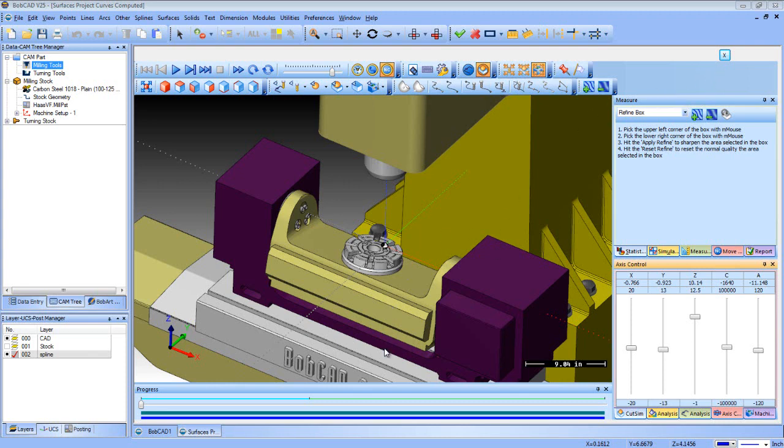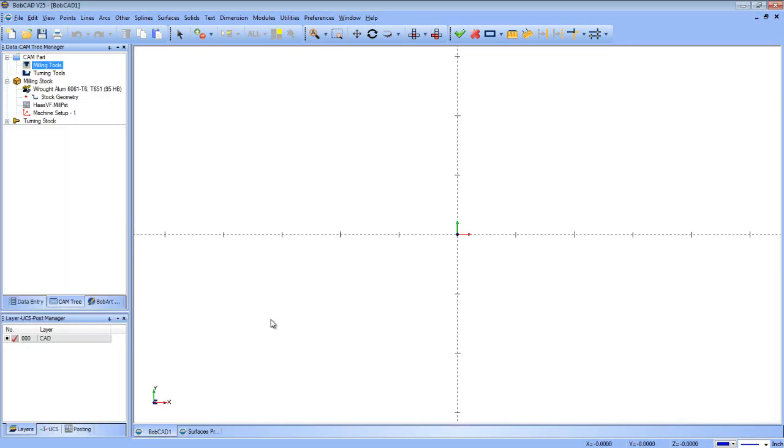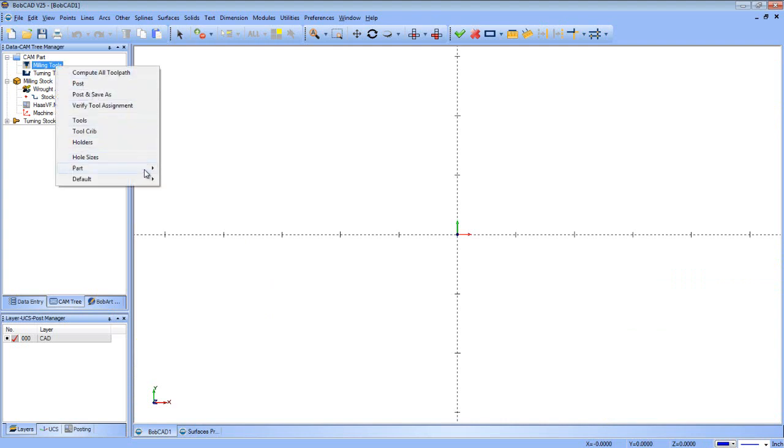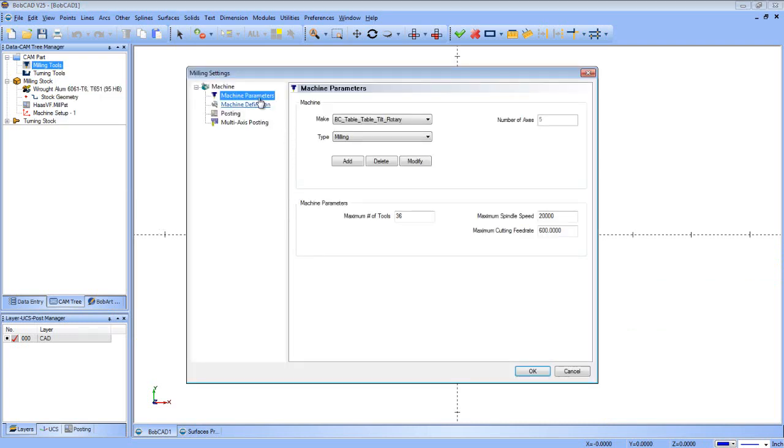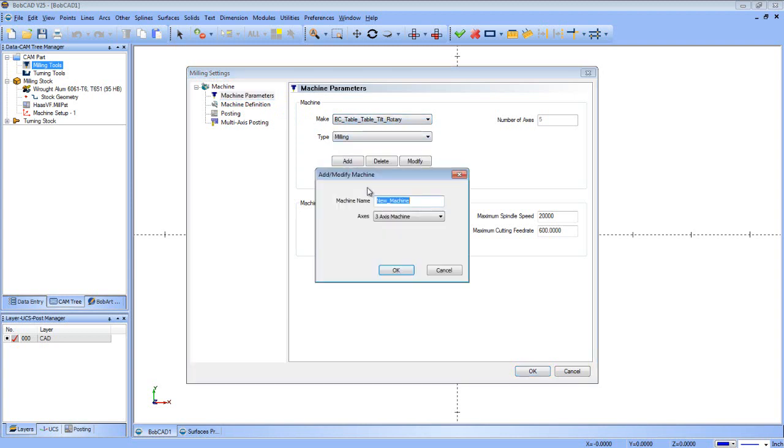So let's go ahead and go over to our first window here where we're going to be doing the machine configuration. To get to this, we're going to right-click milling tools in the CAM tree, and we're going to go to default. Default is your system settings, and this is where we want to build the machine. So we're going to go to current settings. Now under machine parameters is where we'll go to all the machines that are listed. So we want to come down here and actually add the one that we're going to make.